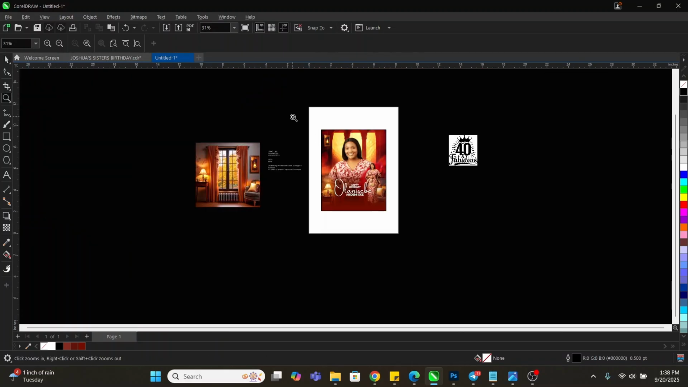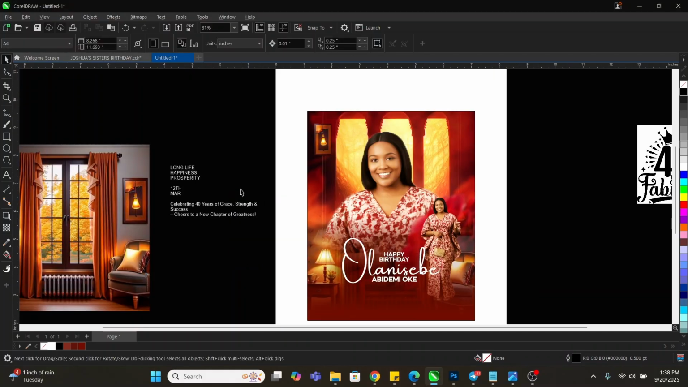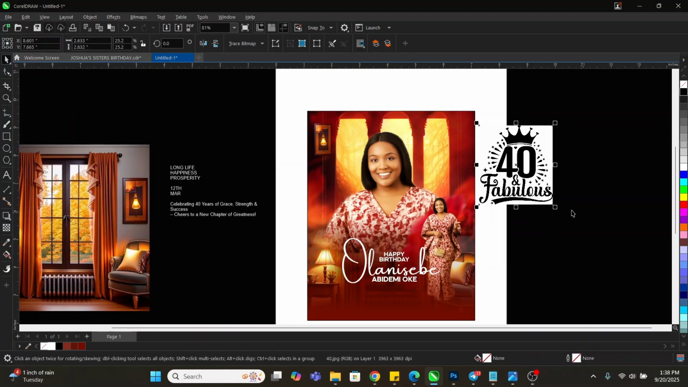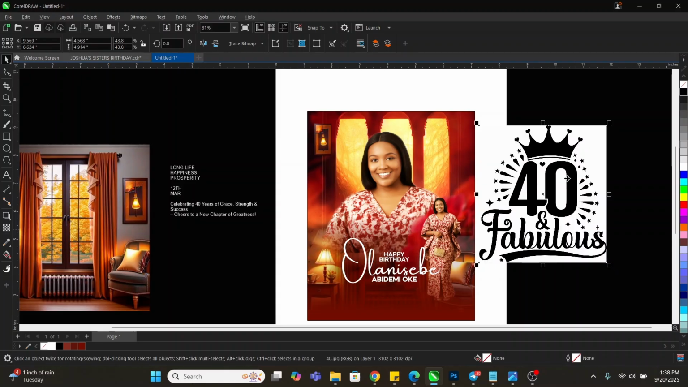So the next thing that I'm going to do right now is bring this guy in, because it's our 40th birthday. We need to put this 40 and fabulous. So how do we do this? We need to first of all convert it to vector. This is a bitmap image now, right? A bitmap object. So to convert it to vector, how do we do it?